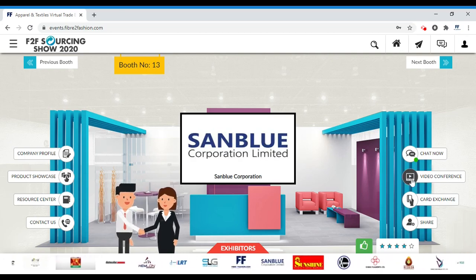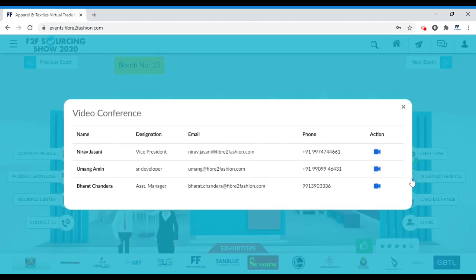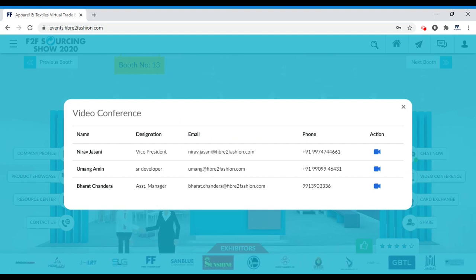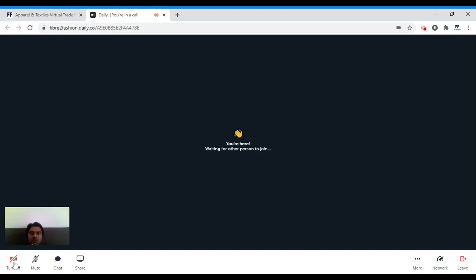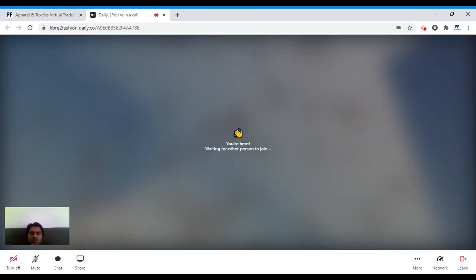To do live video conferencing, click the icon here. It will open a window to show who is available for video conferencing. Click on the camera icon. It will open a new tab in your browser. Give microphone and camera access when prompted. And you can now have a live video call. To leave the video meeting, click here.